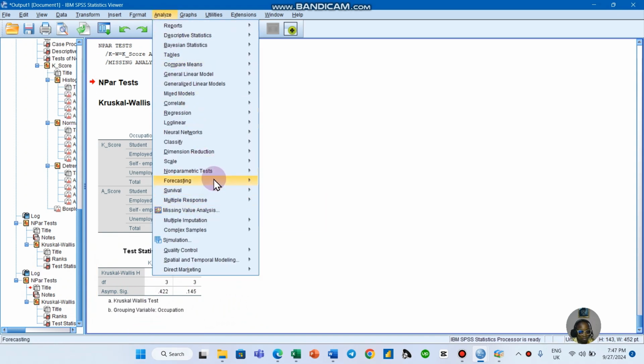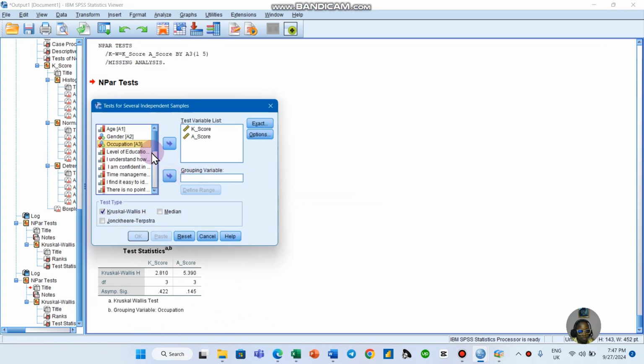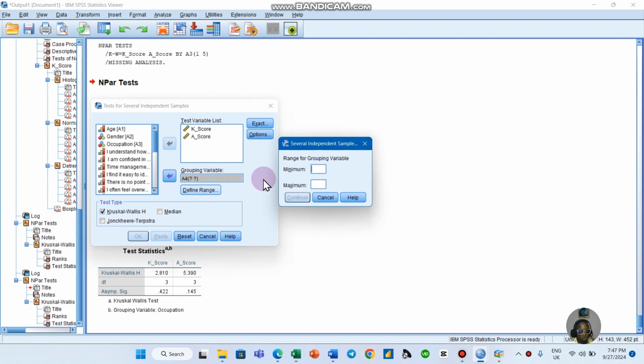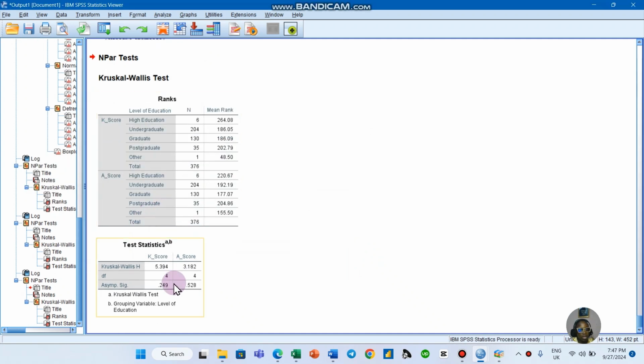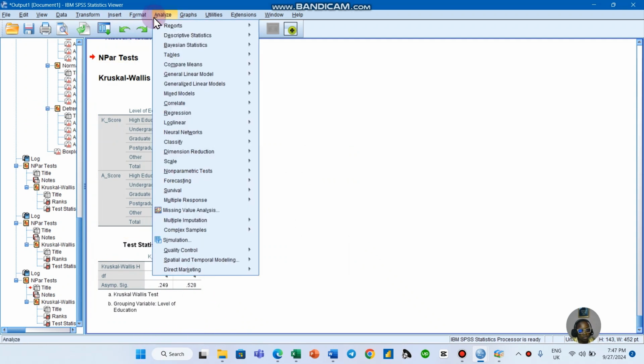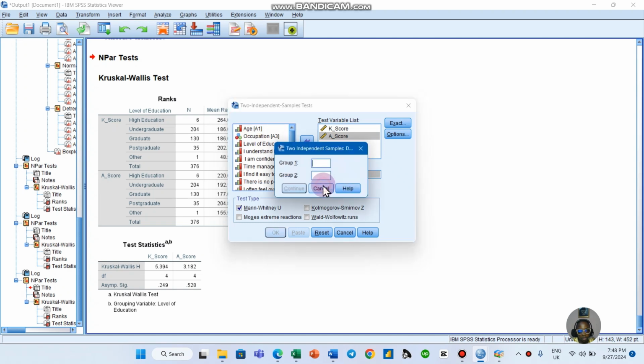Okay, let's do level of education 1 to 5, and then we also have the same conclusion. Then for gender we can use the Mann-Whitney U test. Test variable, still these guys. Then the grouping variable is gender, 1, 2.